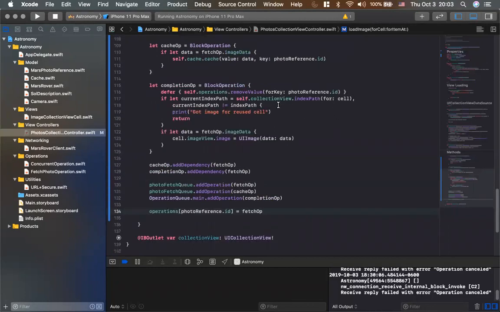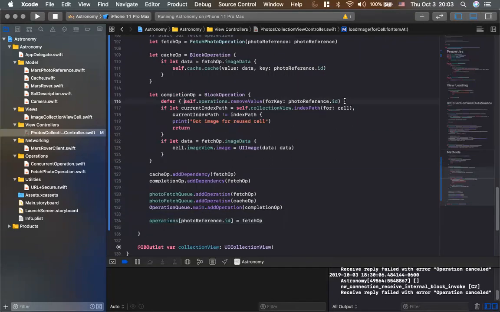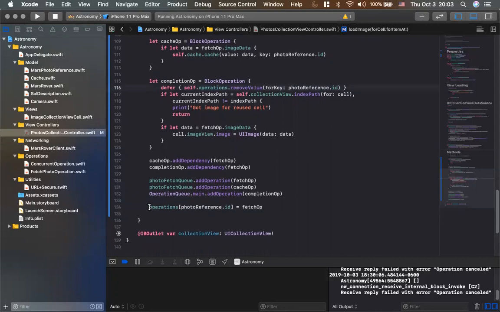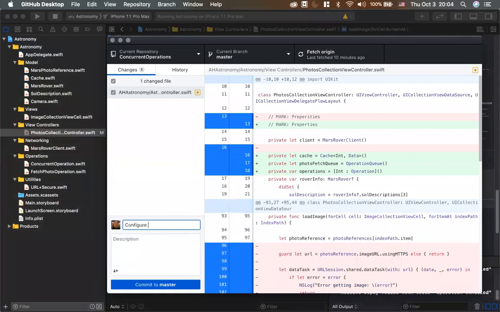If everything goes well, it should remove it, right? Because we made this remove value in the completion block. But if for whatever reason it cancels, this will let us pull it up and reference it later. And I'll show you when we implement cancel in just a sec. I'm going to do one commit really quick. So I'm just going to say configure load image method.